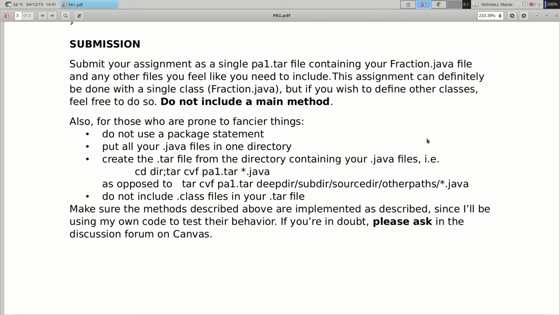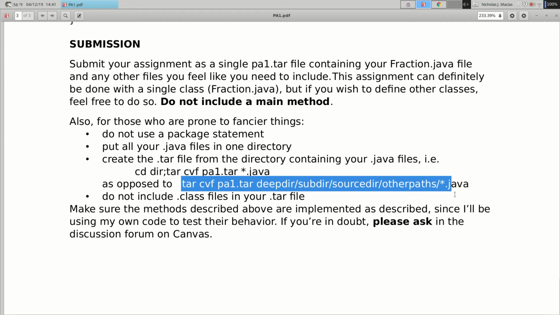All right, if you know about package statements, don't use a package statement in here. Okay, put all your Java files in one directory. And I want you to create the tar file from the directory containing the Java files. So I do not want you to do this. I don't want you to sit in the directory above the directory with your files and create the tar from there. So when I untar your file, I should see all the files in whatever directory I'm sitting in.